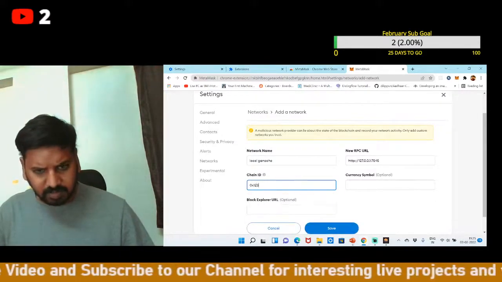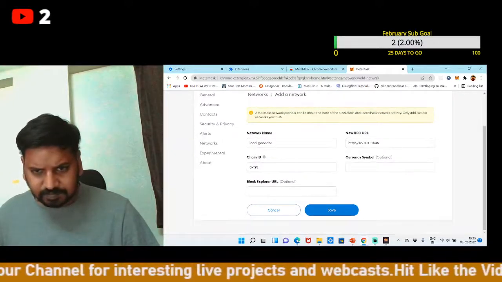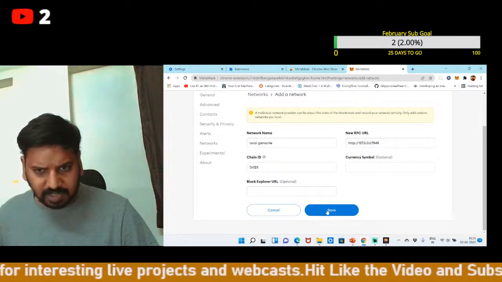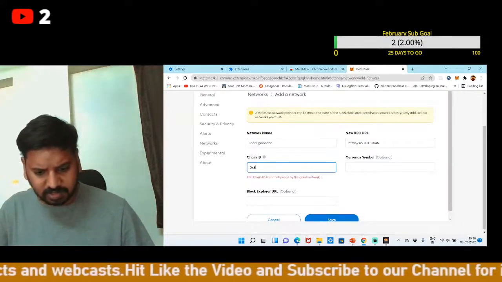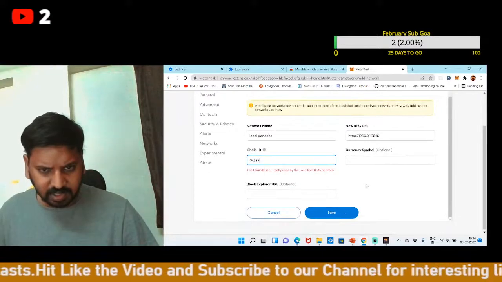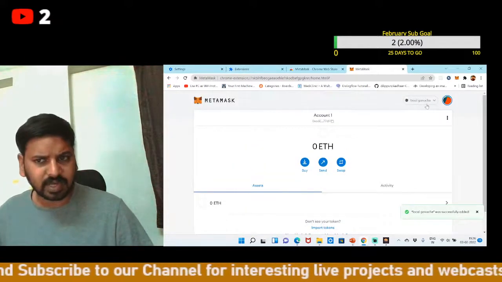Okay, let me give 1, 2, 3 so that it will tell what is ID. Okay, let me click on save. So it is saying 0x539 only. So generally 0x539 is the default. Okay, so let me click on save. Okay, so it is now connected to local Ganache.